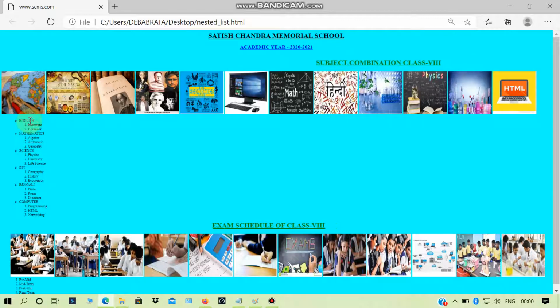So you can see under English, literature and grammar have come, under mathematics one list has come: algebra, arithmetic, geometry. Under science it has come: physics, chemistry, life science. So like this, for SST, Bengali, computer, the nested list has come. So within the body, one nested list is added. And again I'm telling, the main list is the unordered list, and under each and every list item we have used a nested ordered list. So you can see this.